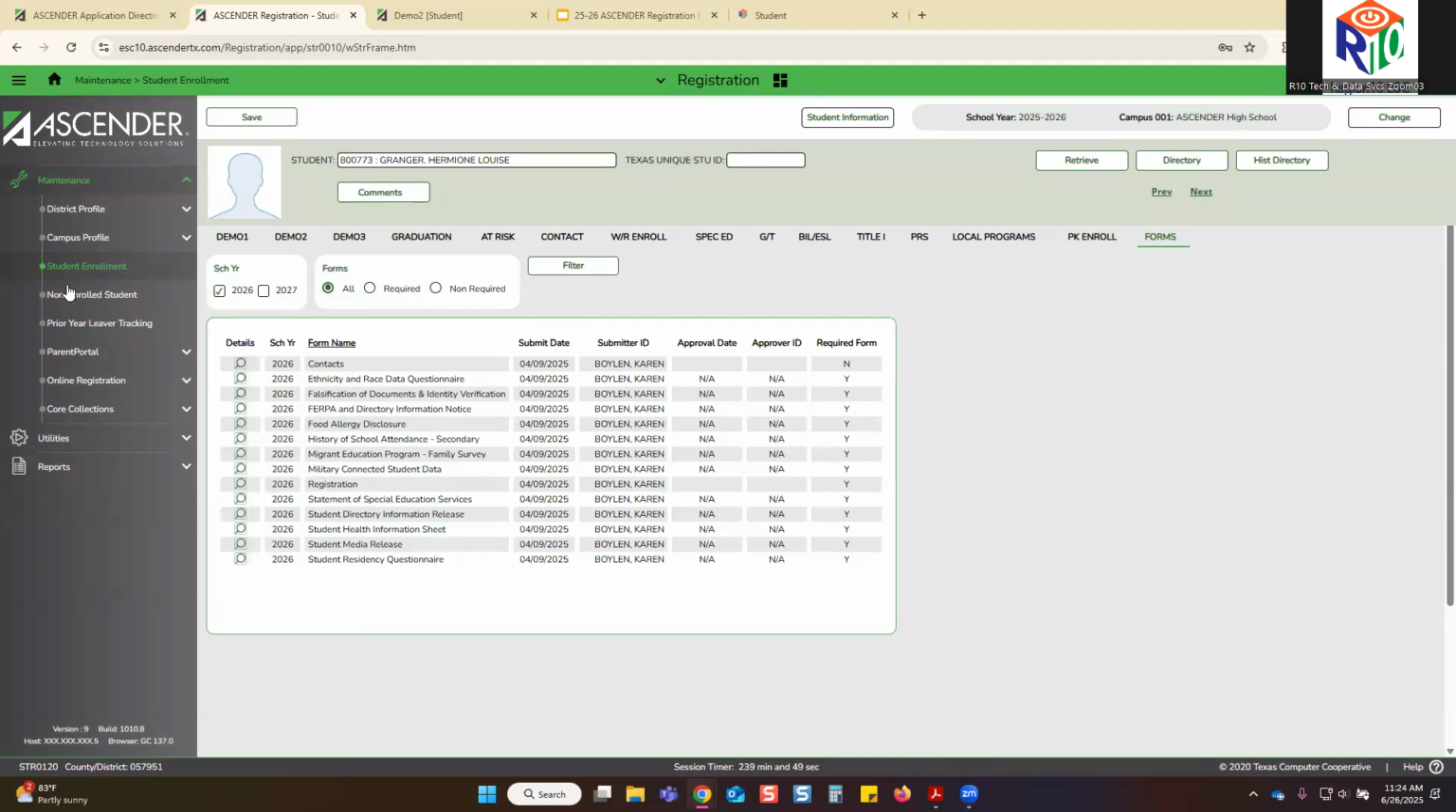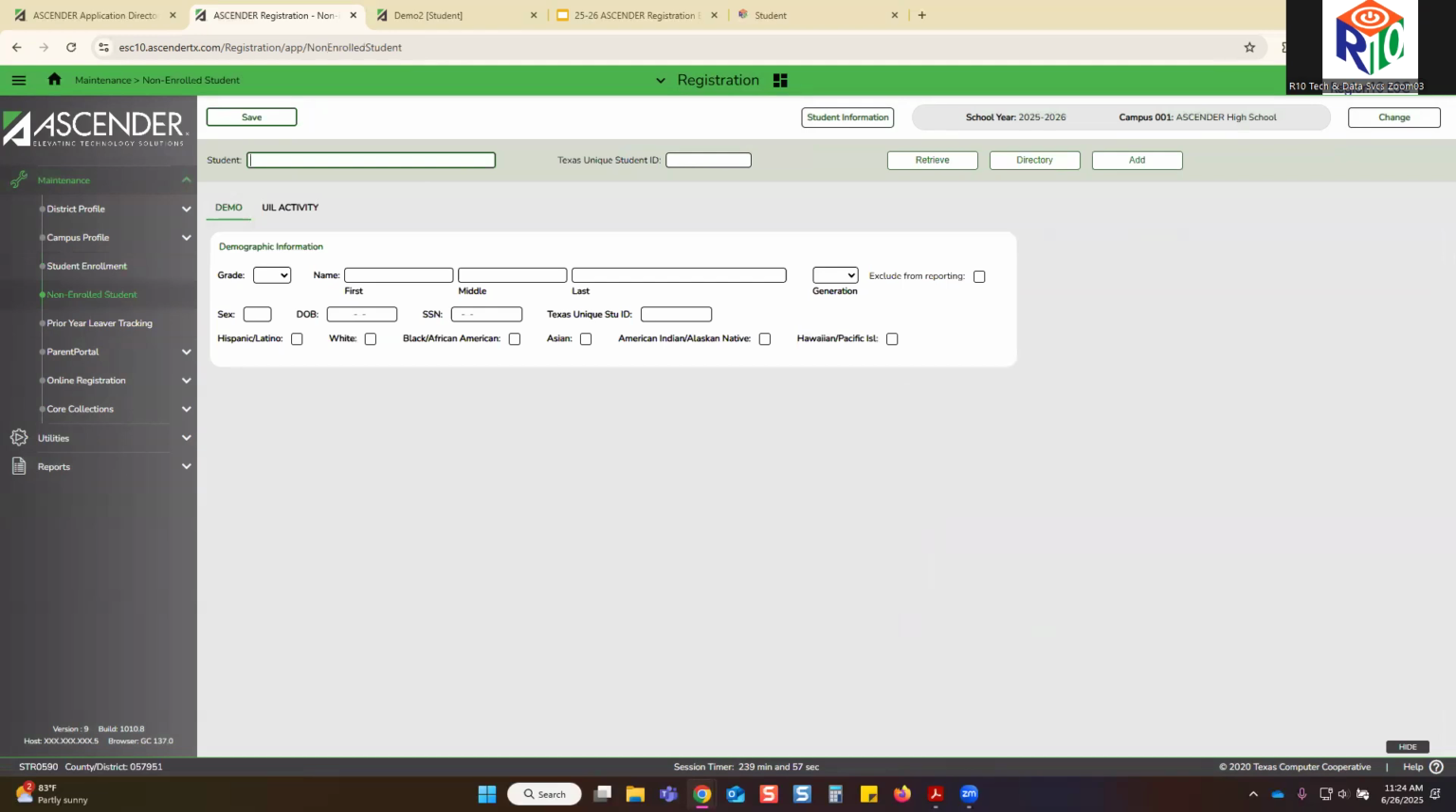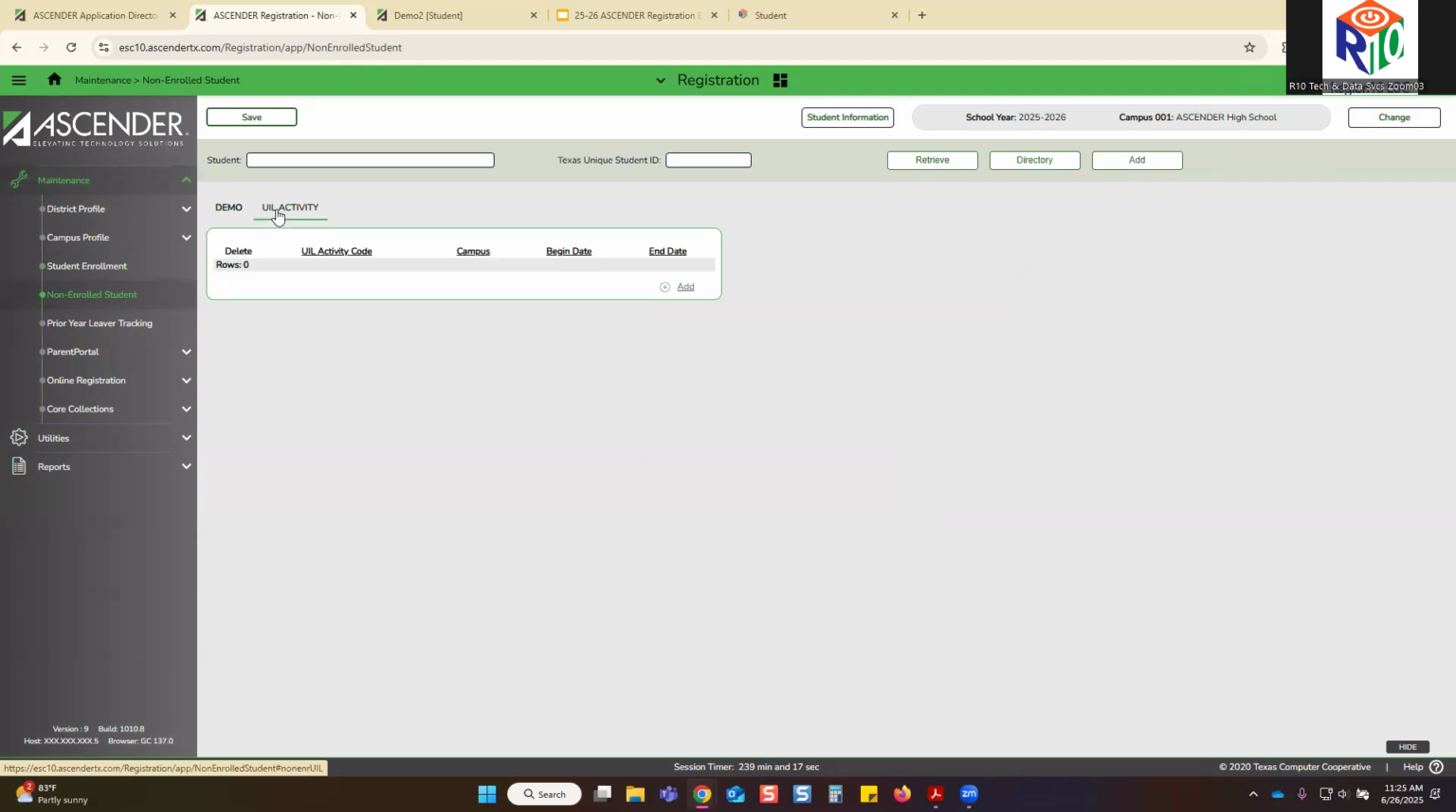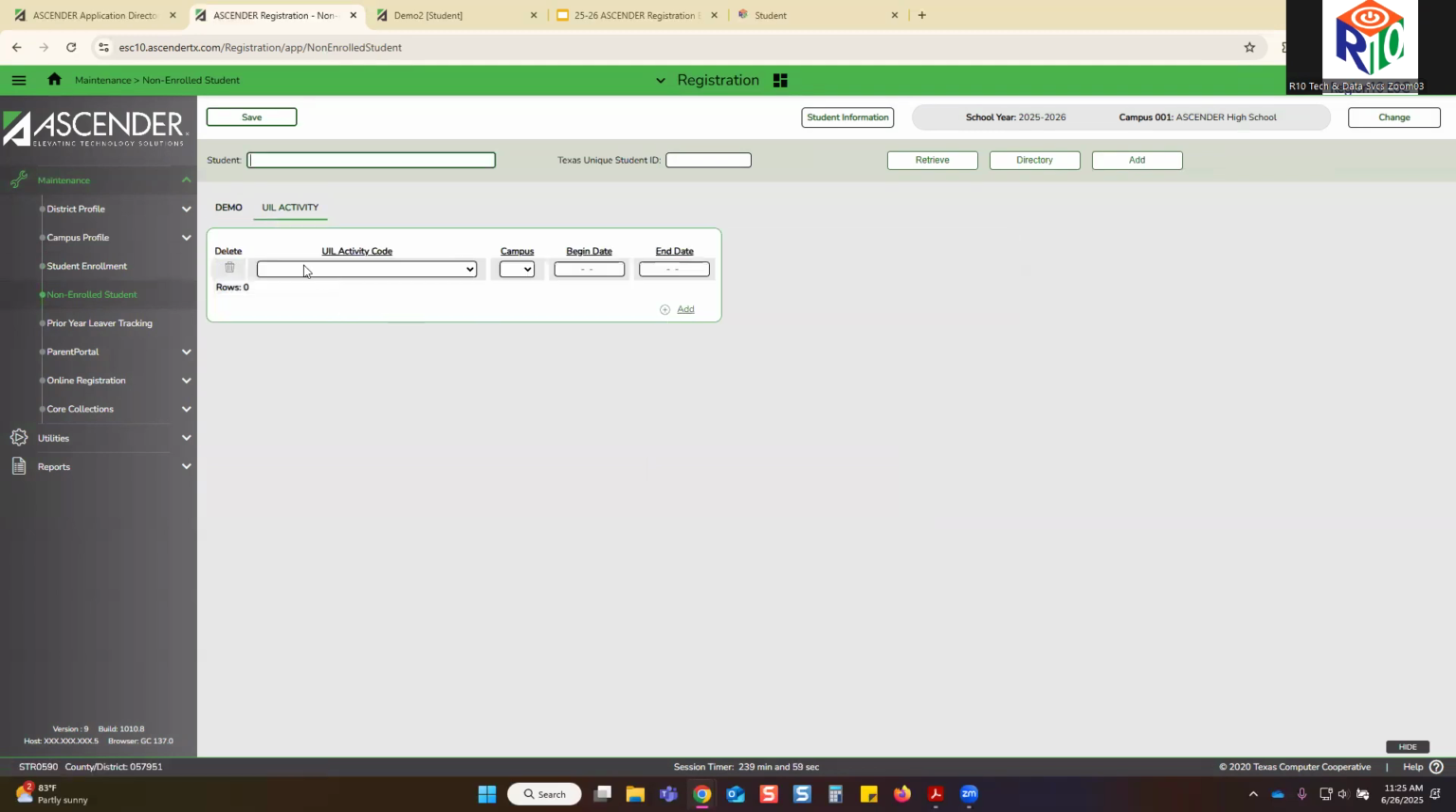All right, moving along. Now we're in the non-enrolled student. So we'll just briefly talk about this. This is another PEAMS thing. If you have a student who's not enrolled but participates in UIL, because we do report that for PEAMS, you would add their information here. First you would add it to the demographic information tab, and then you can go to the UIL activity tab and add whatever UIL activity, campus begin and or end date is needed to report for that. So that is all for non-enrolled students.